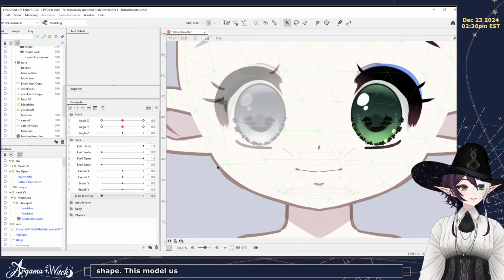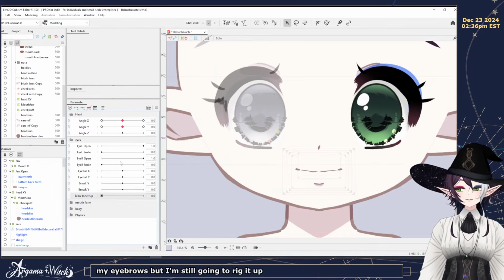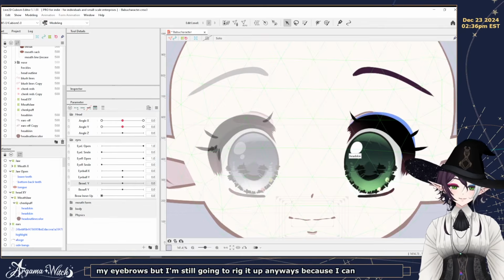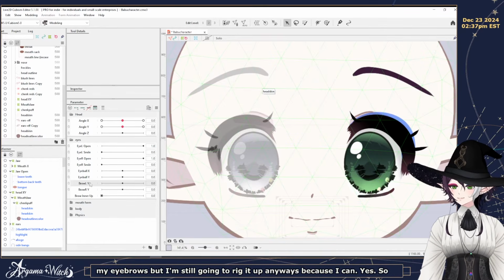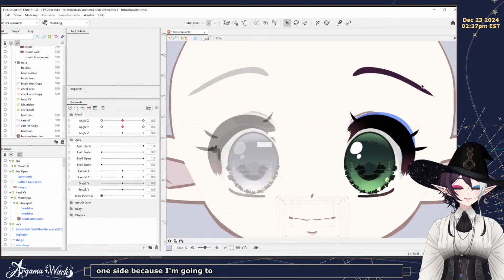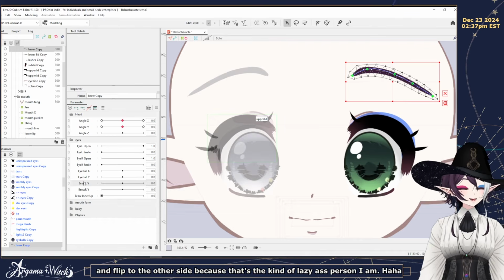This model uses it, the one I'm using, but I don't have really good control over my eyebrows. But I'm still going to rig it up anyways because I can. So you'll notice that I'm only going to do one side because I'm going to then take it and flip it to the other side because that's the kind of lazy person I am. Haha.